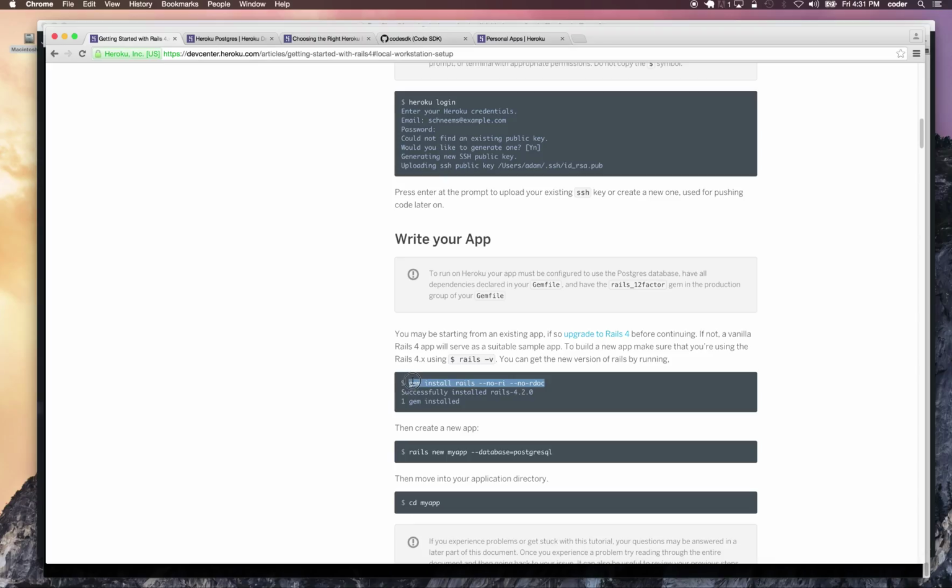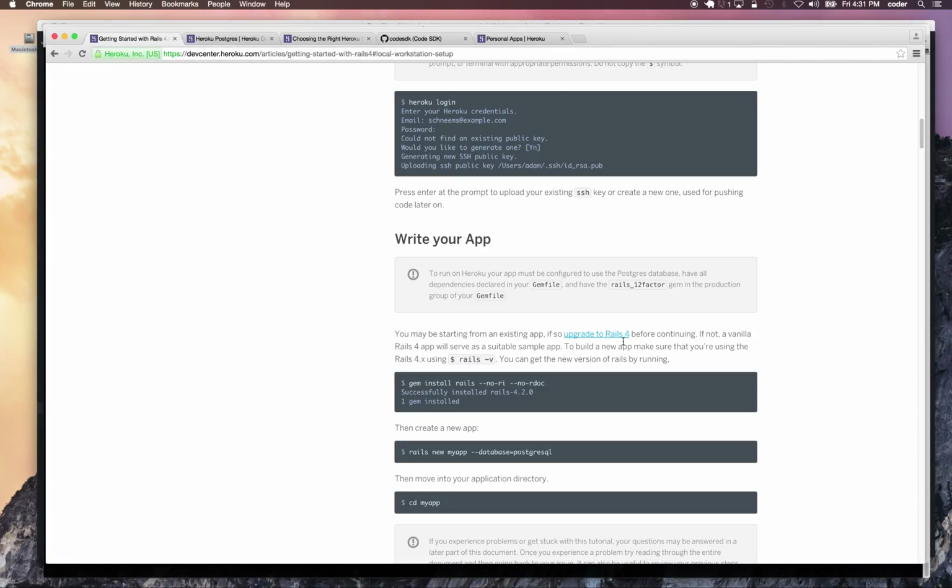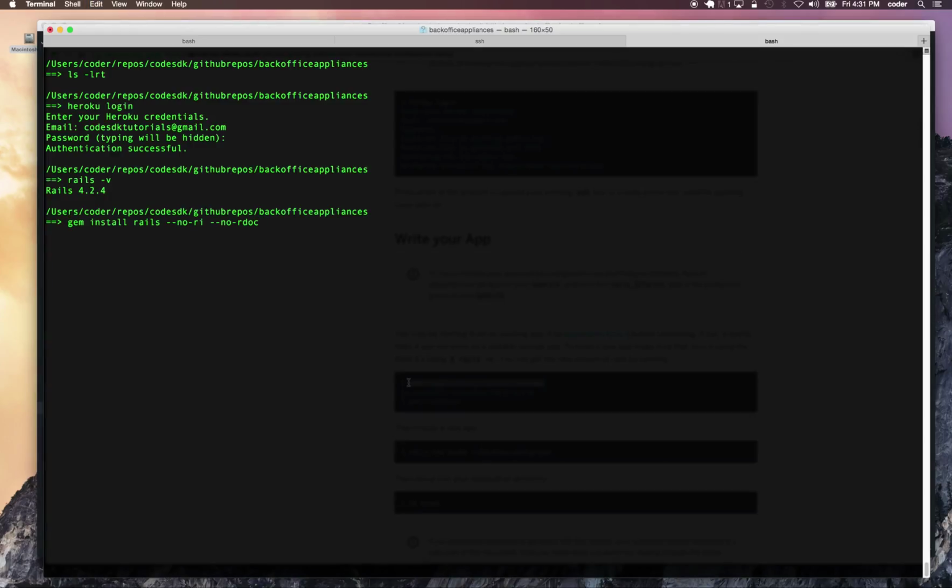install Rails. So before you do that, just ensure that you have Rails 4.x. So use rails -v. So it's 4.2.4 in my case. Now, there are steps to upgrade to Rails 4 if you are interested. So we're going to install the gem and use this command, gem install rails --no-ri --no-rdoc.